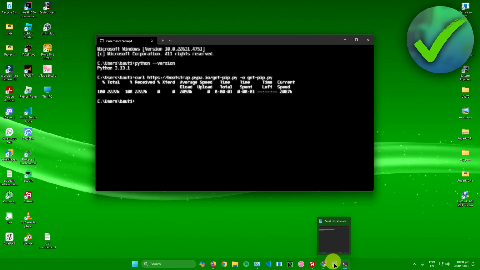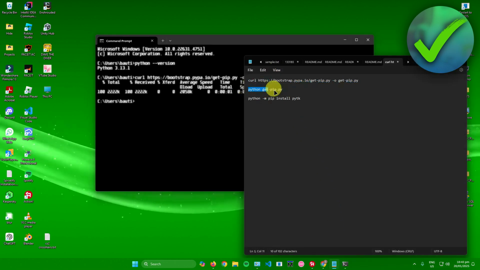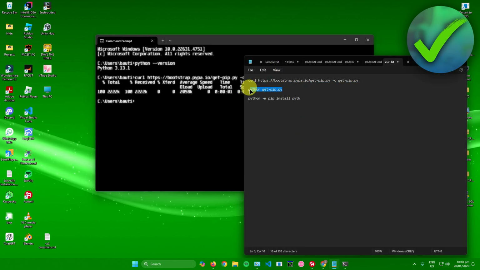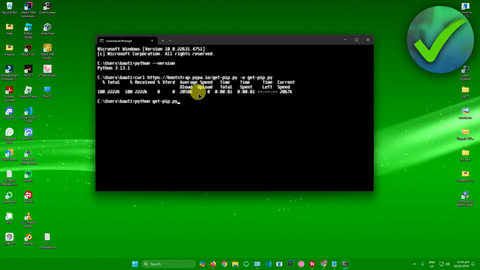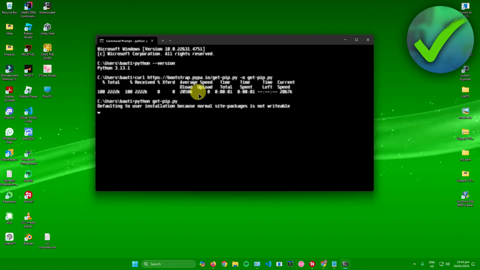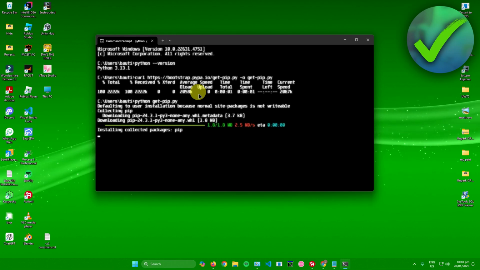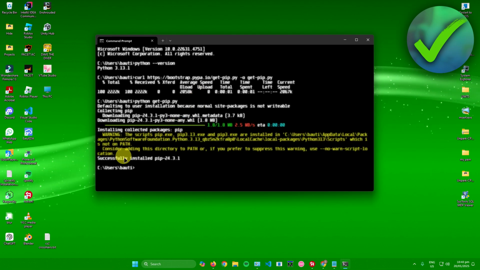And then when it's done, what you want to do now is to copy the second line of text that will be again in the description. Copy this. Afterwards, just simply paste it in. So it's python get-pip.py. Click on enter. Afterwards, just wait for the installation to finish. So there you go, successfully installed.